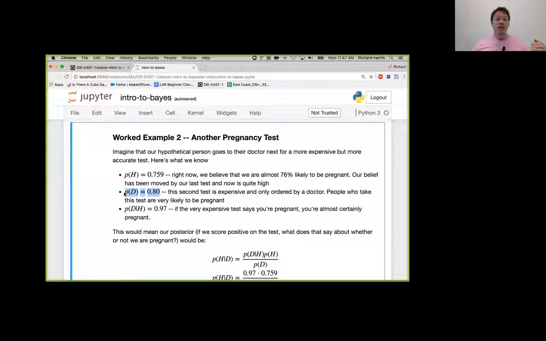So the likelihood of that data, which is going to go in the denominator, is, absent everything else, how likely is it that we would just see a positive result on this test? And this test is expensive, right? It's ordered by a doctor. It's only given to people that a doctor believes have a pretty high chance of being pregnant. And so that rate would go up, right? Most people who take this test are going to be pregnant because of the conditions that put it there.